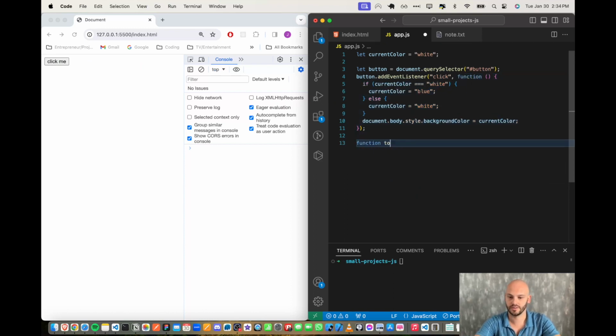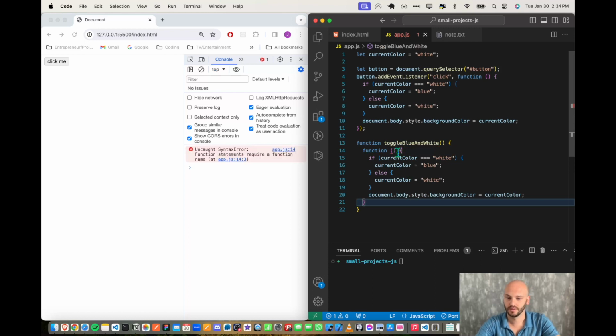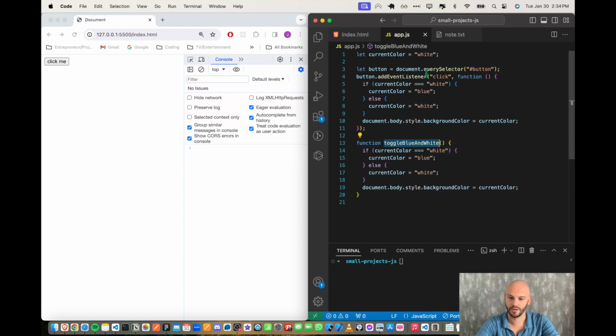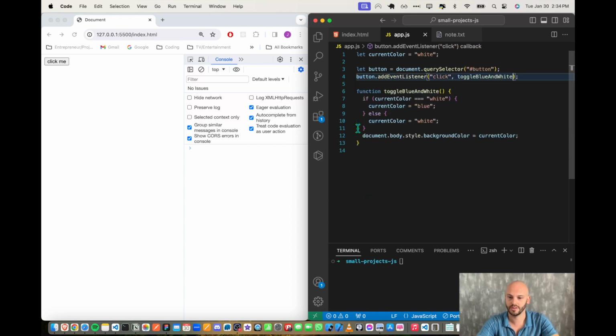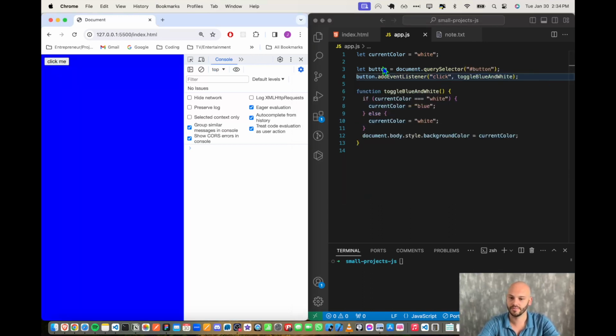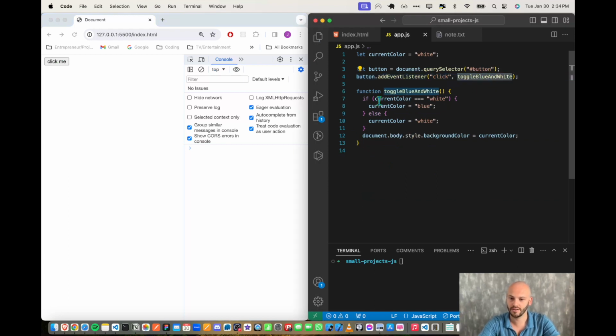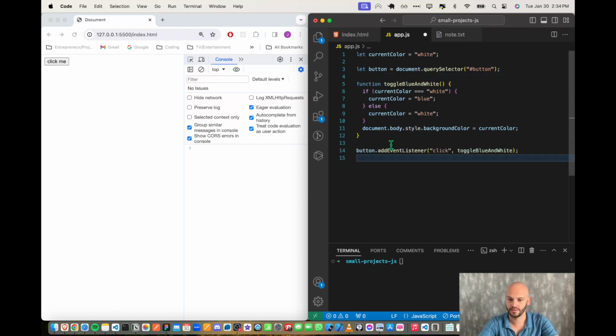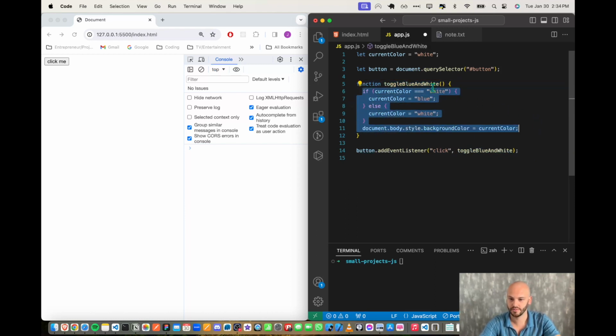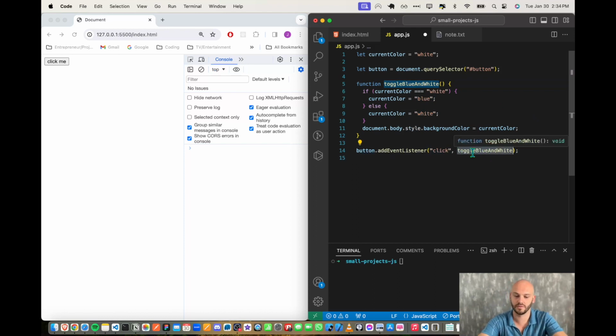and call it toggle blue and white. Okay, toggle blue and white, and toggle blue and white. So same thing's going to happen now. I just took whatever function we had here out and gave it a name, and then I'll put that event listener down here. So now the same exact thing is happening. We're running the same exact function logic. We just extracted the function out, gave it a name, and provided the function name here instead of just writing a function right in there.